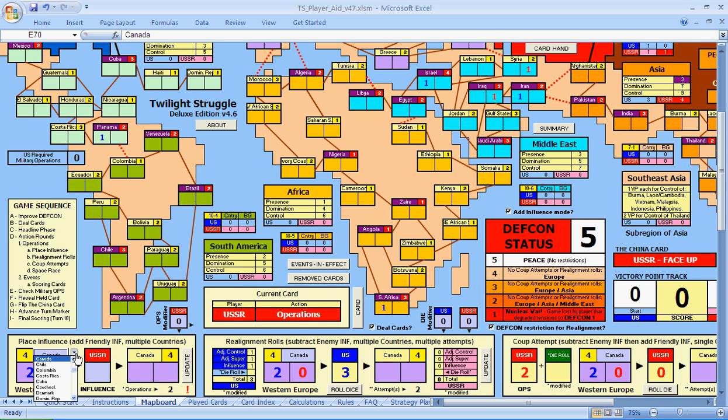So for this example, let's say I wanted to place some influence into Iran. By selecting the country here, it'll automatically populate the influence for both superpowers. Also, this box indicates the particular superpower that will be adding the influence. We could change this, but it does automatically fill this in for you, depending on the card that's played for a particular player. So in this case, I have two operations I can use to add influence to this country.